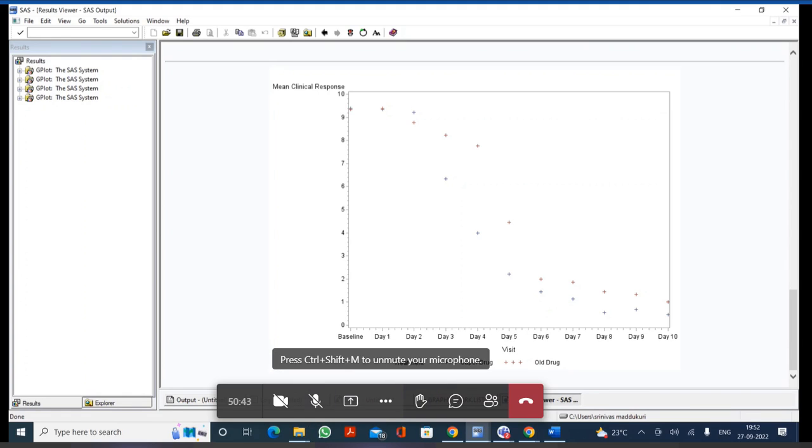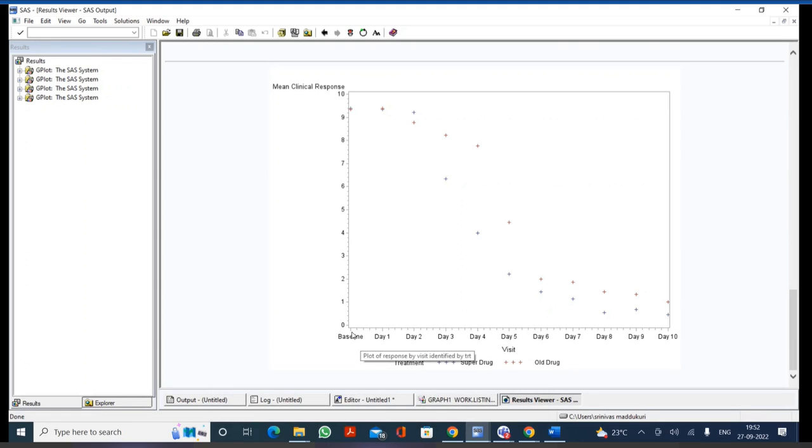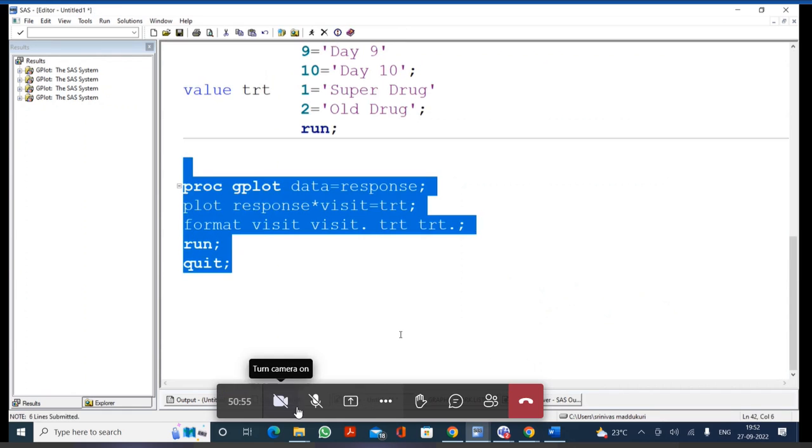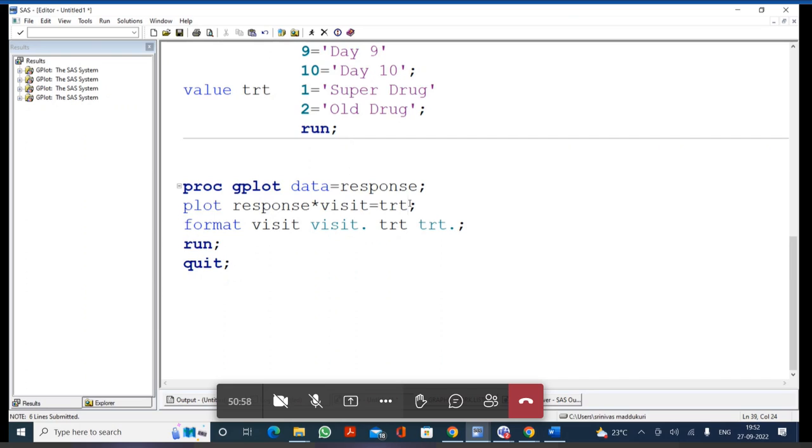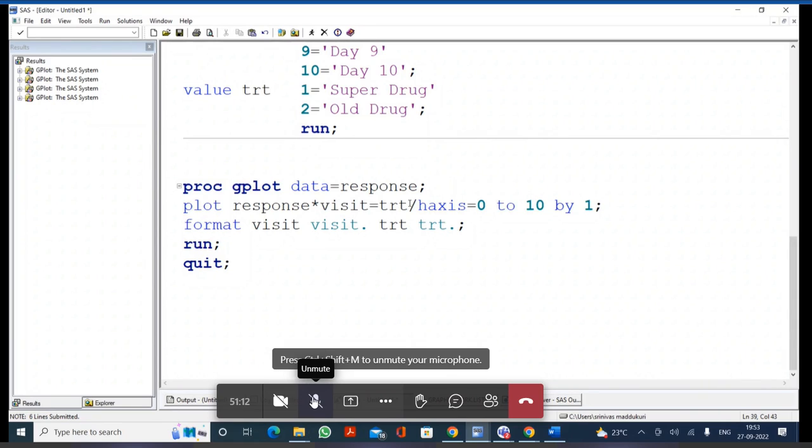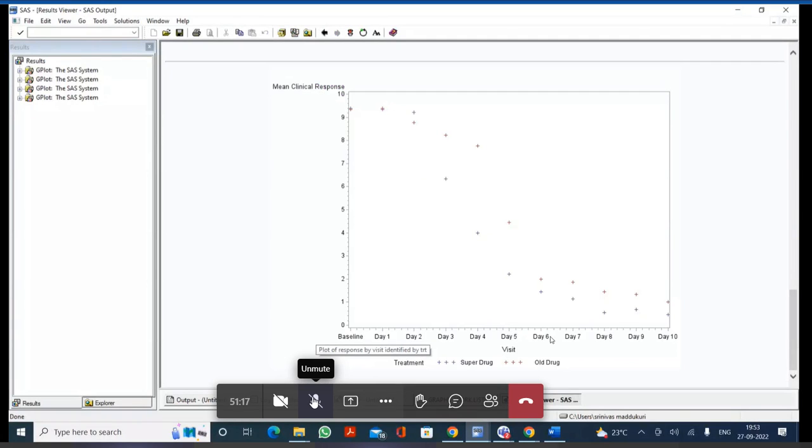Now, here on the horizontal axis, we have 0, 1, 2, 3, 4, 5. That means, how do we have midpoints? Remember, a few minutes back, I told you, response into visit. Now, if you want to control that one, I told you we should write x-axis is equal to h-axis is equal to what should we write? That means we have something like 0 to 10 by 1. In the graph, we are getting 0, 1, 2, 3, 4, 5 like that.